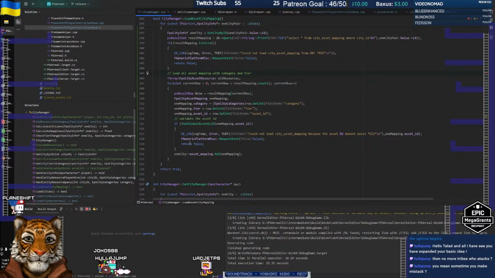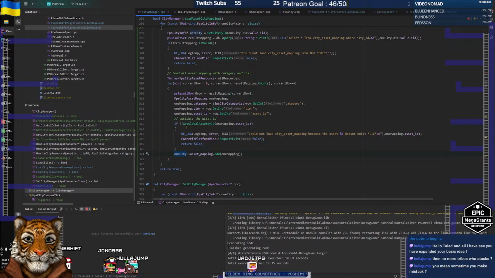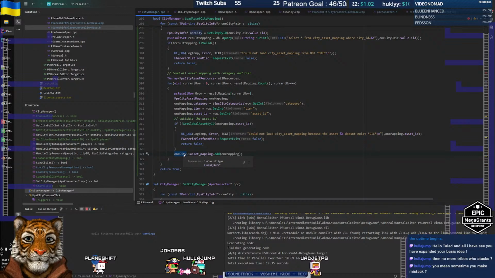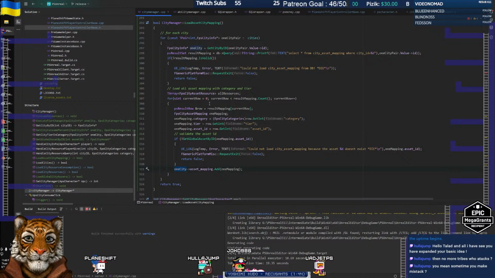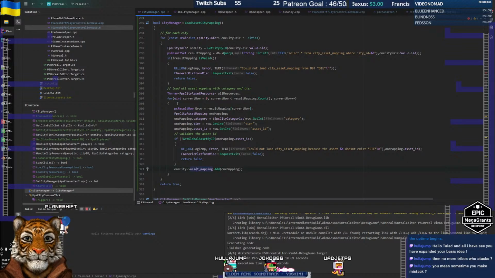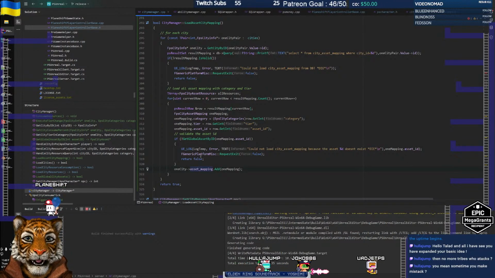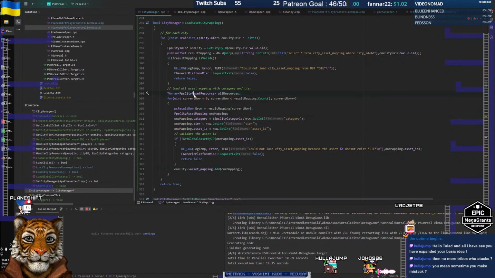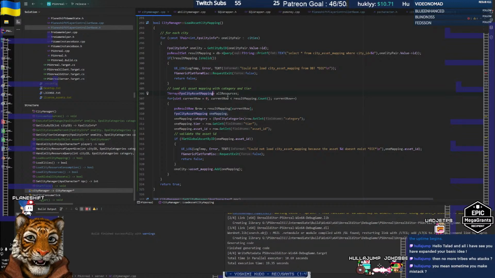No, wait a second, there is a mistake. One city asset mapping add. Do we do it this way? So we point directly to this. Okay. No, because the way we were doing it before was like this. I mean, it's probably the same, but so we create an array.